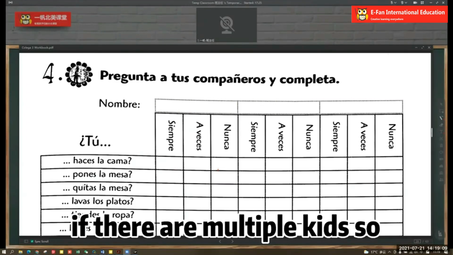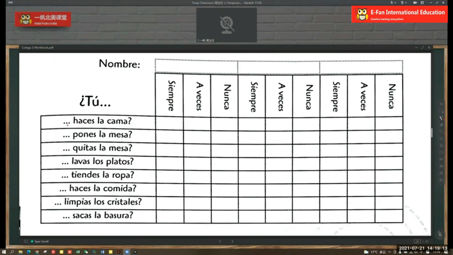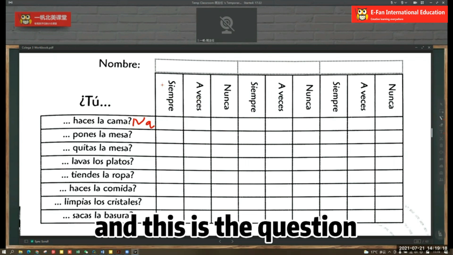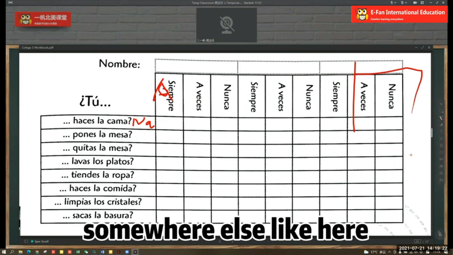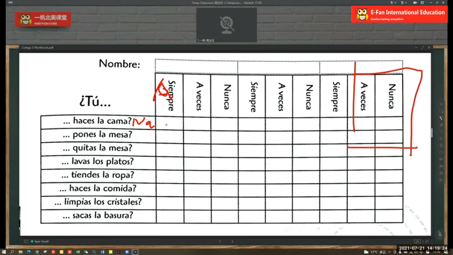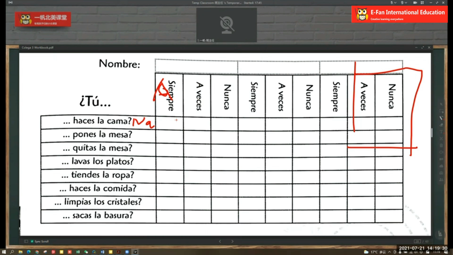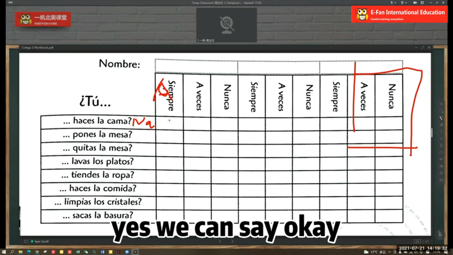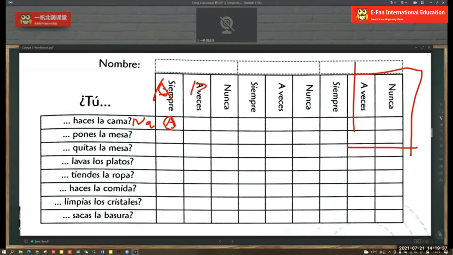Multiple kids. So I guess you can come up with a chat. For example, consider this is the student name, and this is the question, the answer, and you can put a question somewhere else, like here, and then you can ask the student to vote. For example, you can ask, Yasmin, what's your answer? Yasmin can say, okay, I'm gonna vote for A, and you, B, C, or something, or ask them to write down whatever.